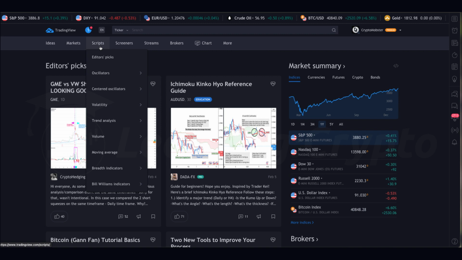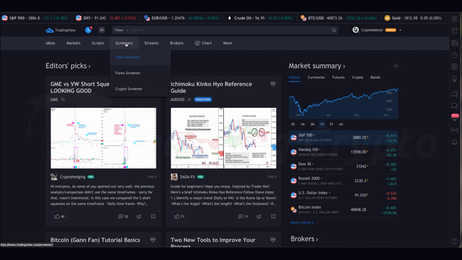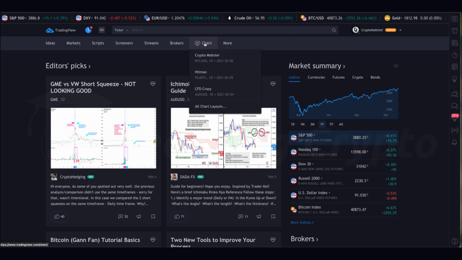Scripts, so obviously if you've used our Hitman indicator, you can understand how things will work, and you can get all kinds of different bits and bobs. Screeners, kind of mentioned before. People do streams on here. You've got other brokers and obviously your charts. So we'll go through all these first.